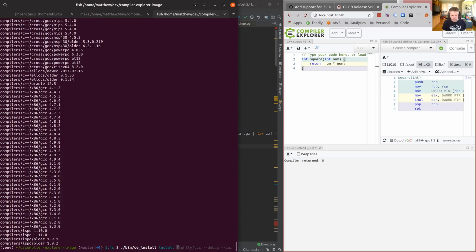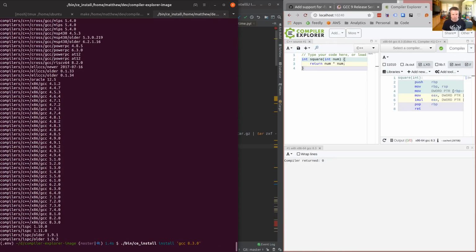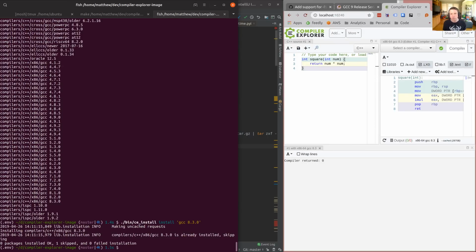So you can just run install, and then you can give all sorts of flags to give a partial match here. For example, if I just wanted to install the GCCs, I could just do GCC, but if I wanted all the x86 GCCs, I'd do that. And for a particular version, you could put it in quotes, 8.3.0 for example. So I'm going to install that now, and it says, hey, you've already got that installed, as indeed I have.